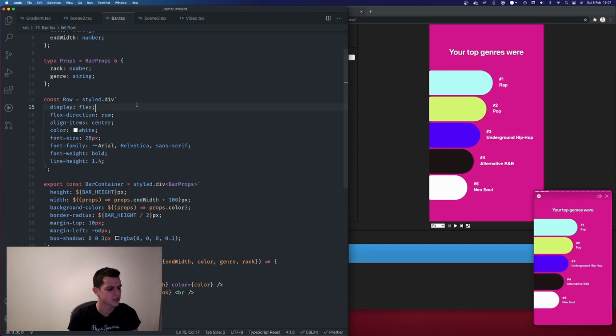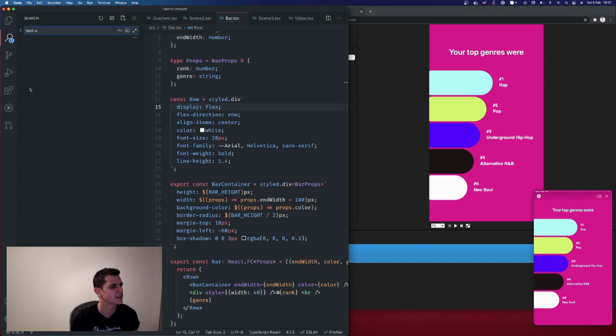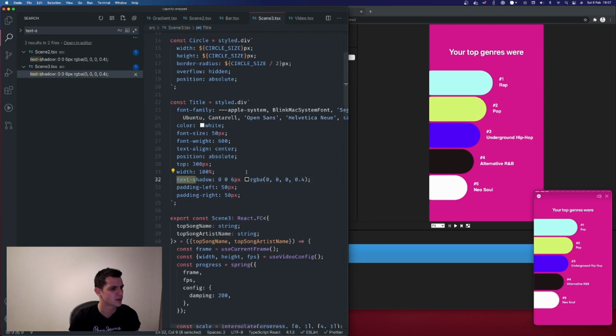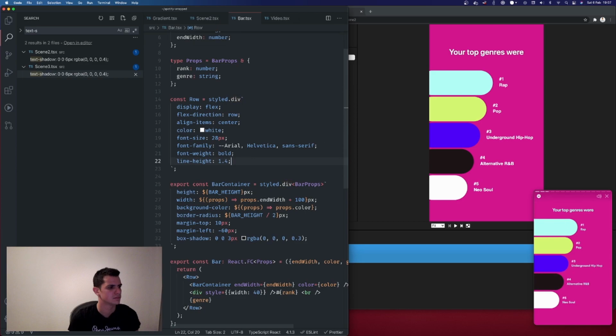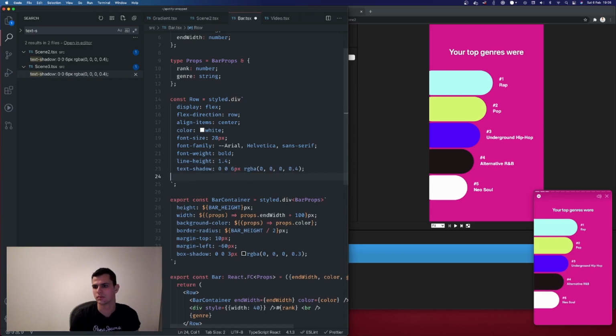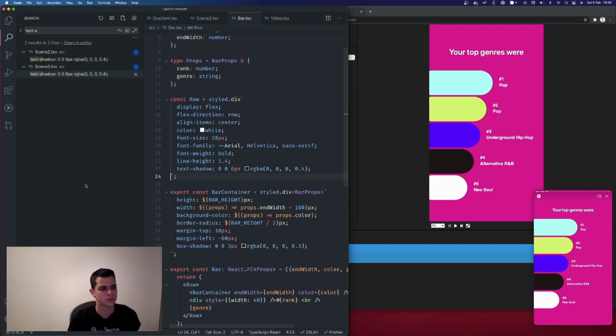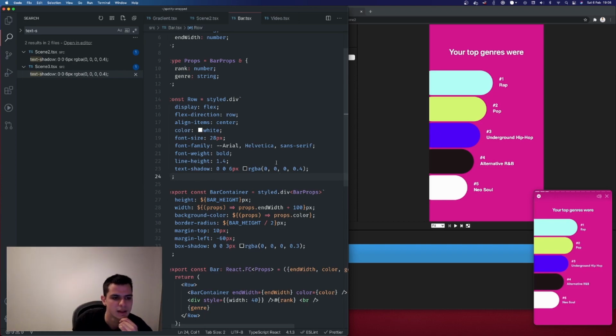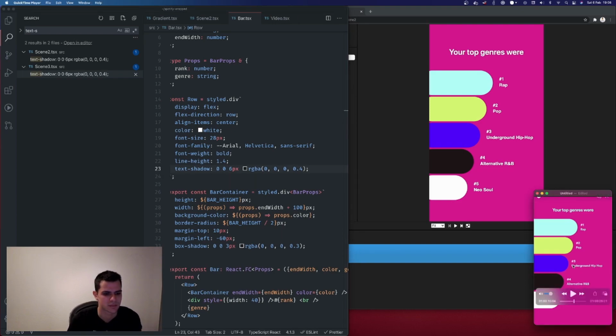All right, looking good. I think let's copy over this text shadow property as well. All right, the next thing is the animation. Let's take a closer look.